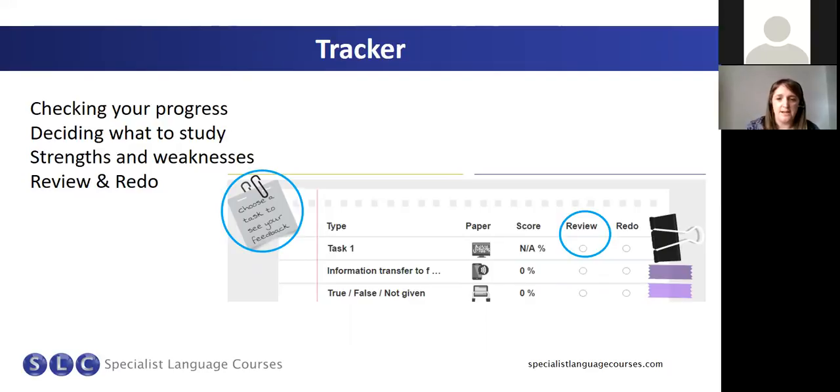So you go back and have a look at true, false, not given. You check the answers. Make sure you click to get feedback on each of the answers so you can see which answers you got right and where you went wrong. And then at some point you can click the redo section. This will take you back to the activity and will ask you to do it again.